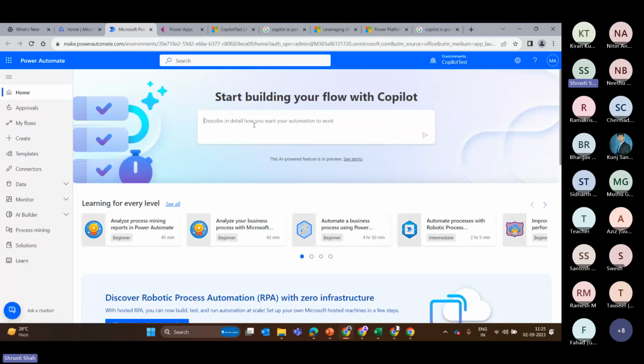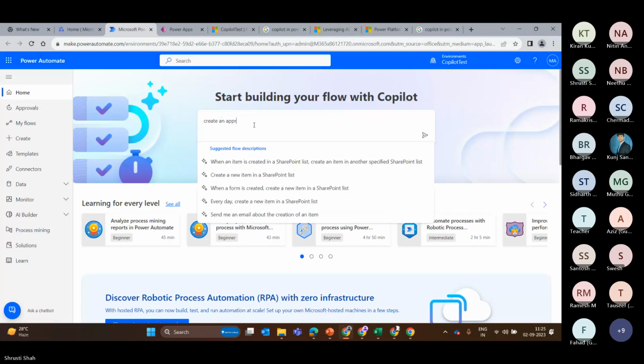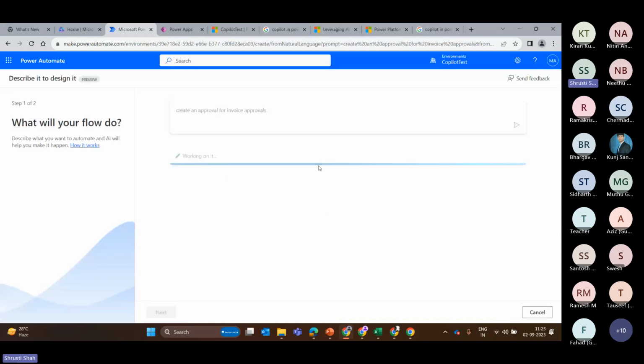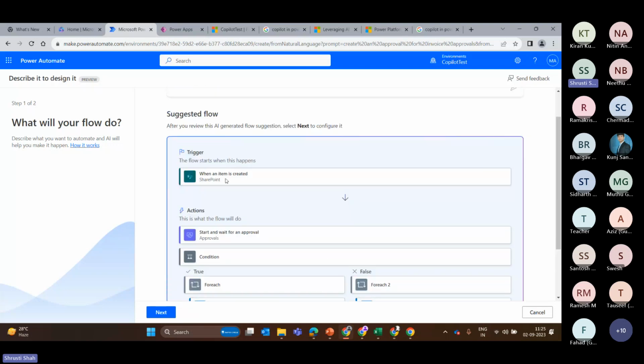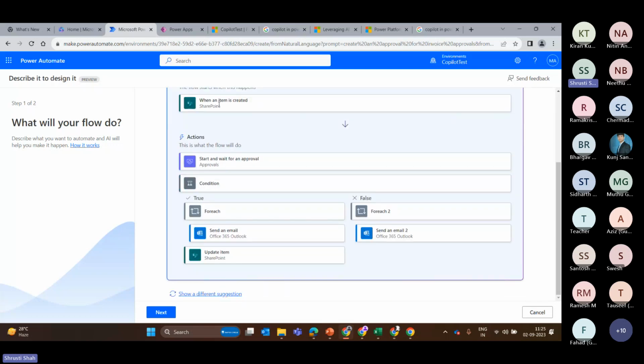You can just type in: create an approval flow for invoice approvals, and it will take this input and create your flow with all the steps. You can add steps as and when required. Right now I did not say where the data source is for my Power Automate flow, so it just assumed SharePoint. It added an approval. If it is approved, then it will send an email and update the item. If not, it will send an email about the rejection. In just a few seconds, you have your flow ready.